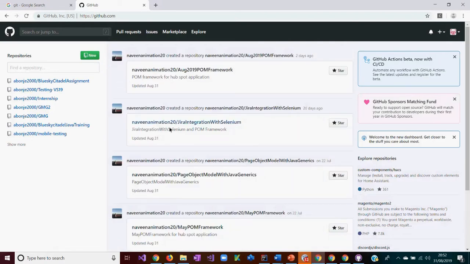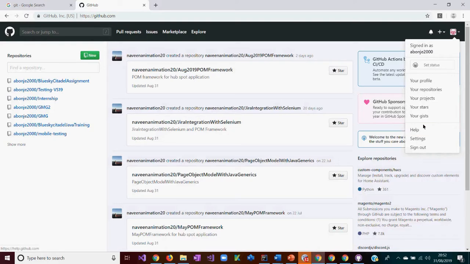I sign in to confirm. When you sign in, it's going to give you this page. These are the repositories I've created in the past. It's going to list them here. If you are new to Git, you won't have anything here. All I want to do is confirm if the one I created is already here.